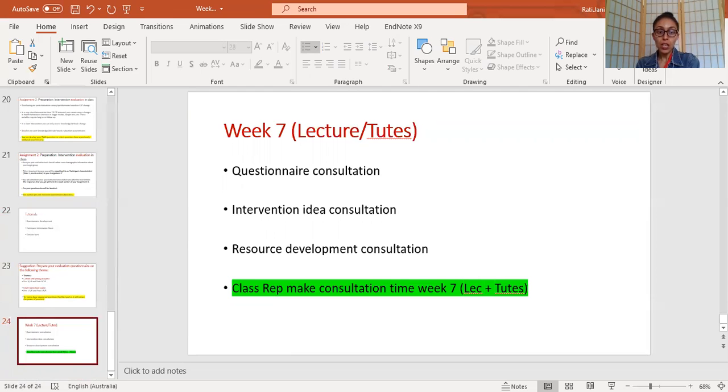This is week 7. For your week 7, both your lecture time and your tutorial time slots are devoted to assignment 2 consultation sessions. I'll be getting in touch with the class reps, and just like you have done previously, they will be making a schedule for which group is going to be there at what time for the consultation session. Your consultation sessions are going to be online, on Canvas, on virtual Blackboard, which is where we always have them.